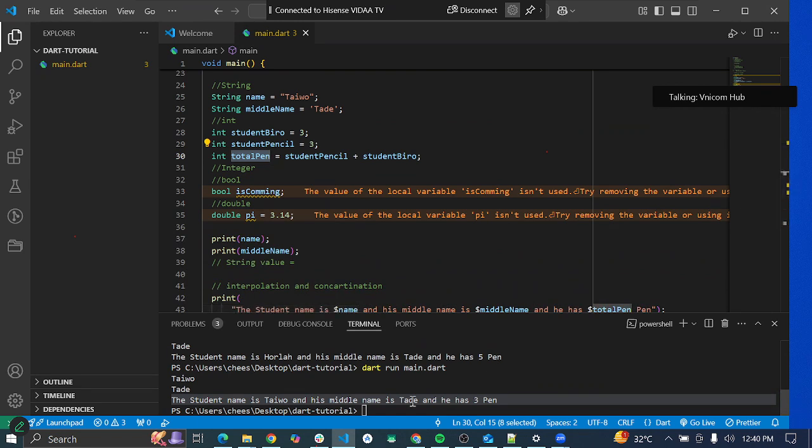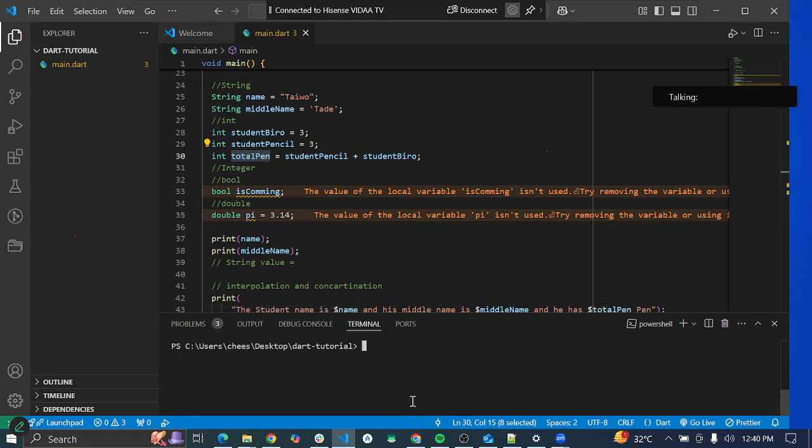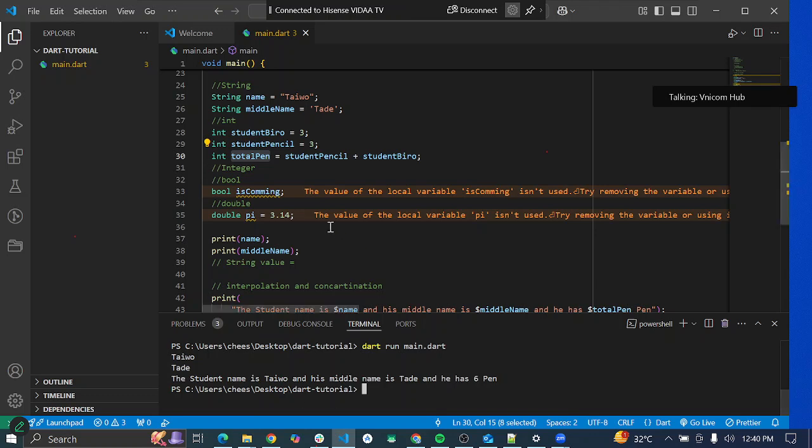Let's see that. Let me clear my console and run it again. So as you can see, the student's name is Taiwo and his middle name is Tadi, and he has 6 pen. You see that it does the calculation for us. Now there's something I want to show you.